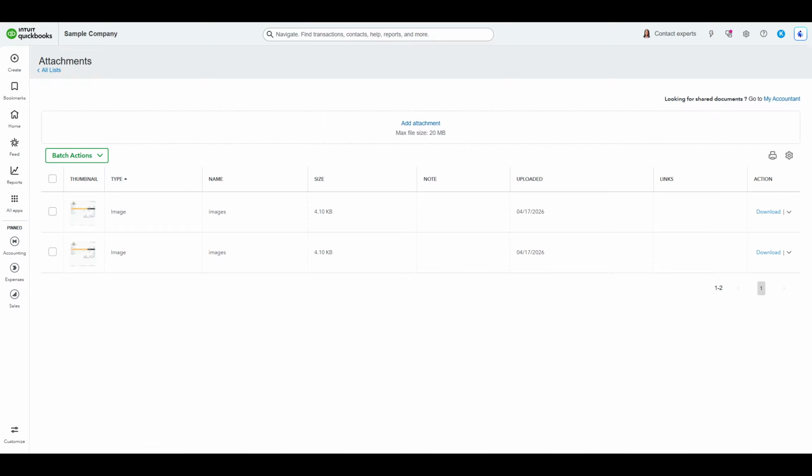That's all there is to it. Go to the top right, click Settings, choose Attachments, and either click Add Attachment or drag your file into the page. With these two methods, you can keep your documents organized and accessible whenever you need them.